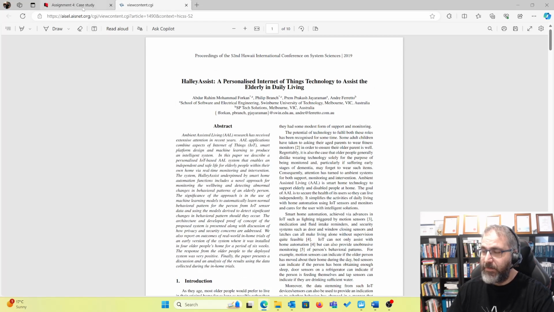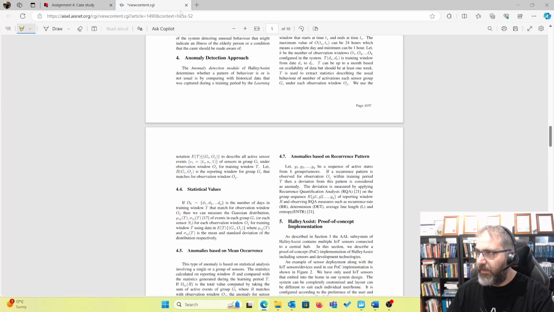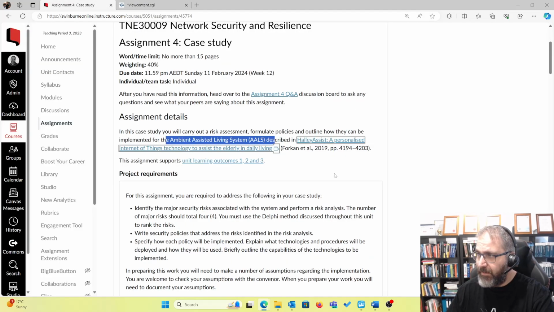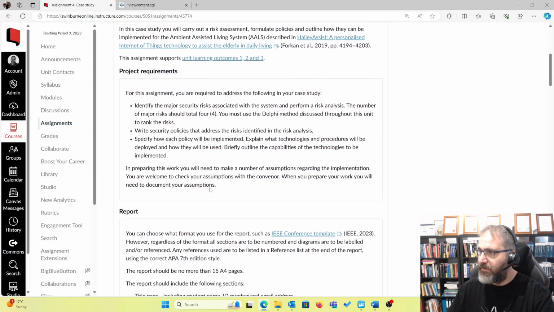Okay, so that's the first step. Read through this document. I know it's a long document. Print it out if you like and just highlight it, or use this highlighting feature and write notes and try to get as much out of this as you can. So the first step is to download that document there, Haley Assist, a personalized Internet of Things technology to assist the elderly of daily living. So read that and make notes and try to get an understanding of this.